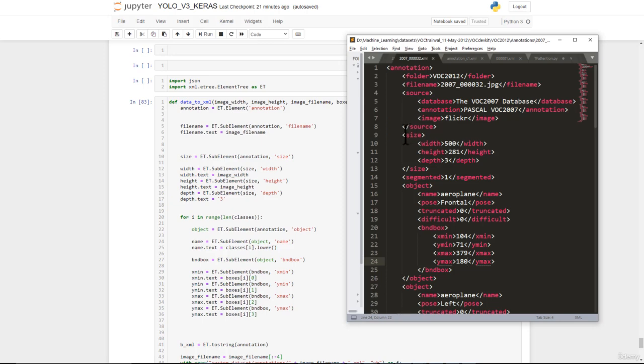As you can see right here, we have this size tag, and in the size tag we have the width tag, the height tag, and then the depth tag. So we create this size, which is a sub element again of annotation. So the file name is a sub element of the parent annotation, so this is a child of annotation, and the size too is a child of annotation, because the file name and the size are actually on the same level. So with this we have the size, we have the sub element with this name, and then we create now the width. The width is a sub element of the size, so the width is a child of the size, while the size is a child of the annotation.